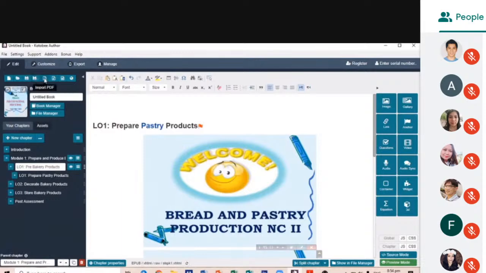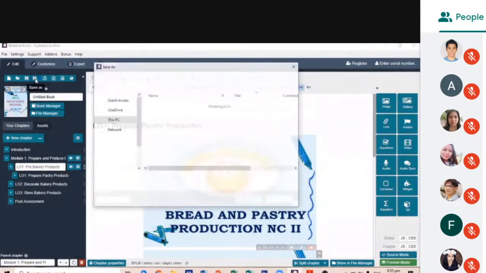We can also import PDF, or aside from image, gallery, link, questions, we can also import documents as well as PDF. Okay, you can also import another zip application file, but as long as you import a zip application file, there are times that your unsaved documents will be lost in import documents also. So since this is our first time to create our module and first time to save, let us click this save as.